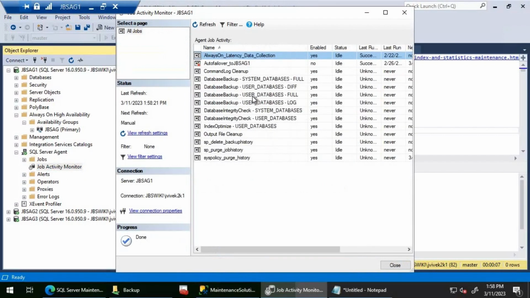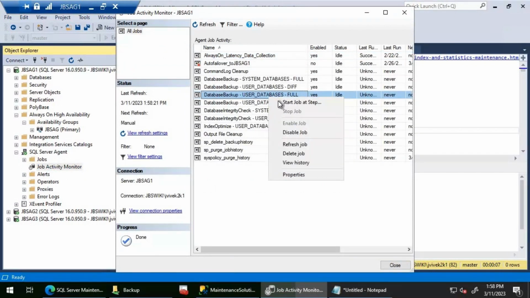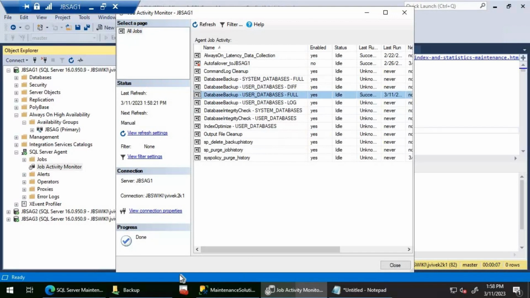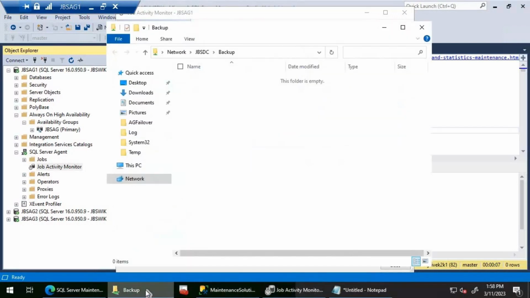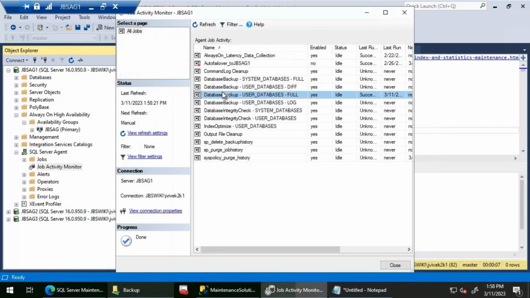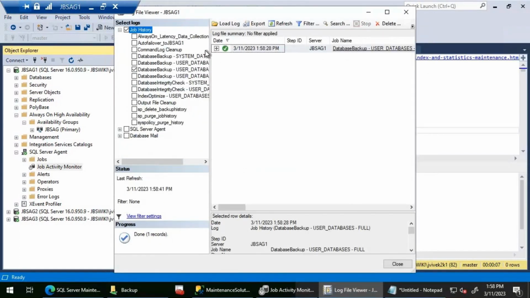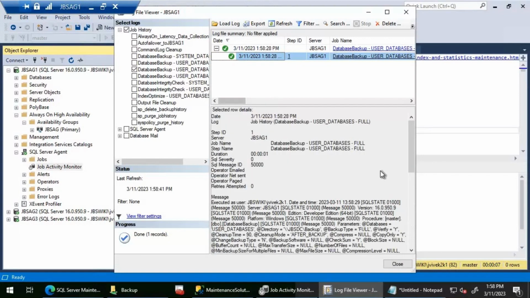The full database backup, user database full. Let's see what happens. The backup. This is the primary replica. This has just completed. Now, if I see here, the backup has not happened here. So let's look at the job history here. It started and it completed, but we did not complete the database backup.